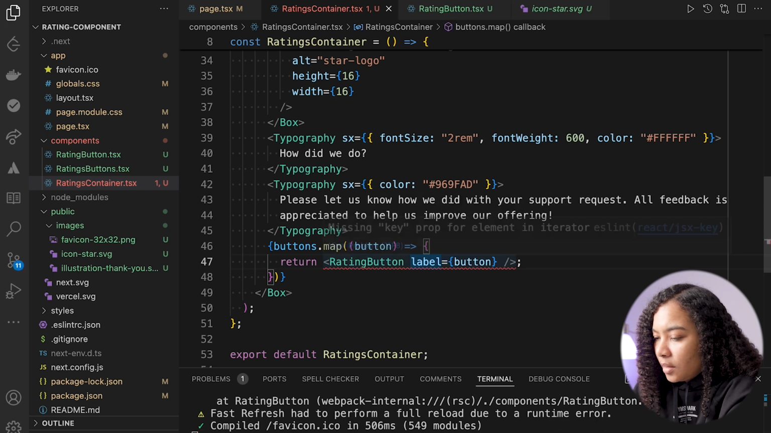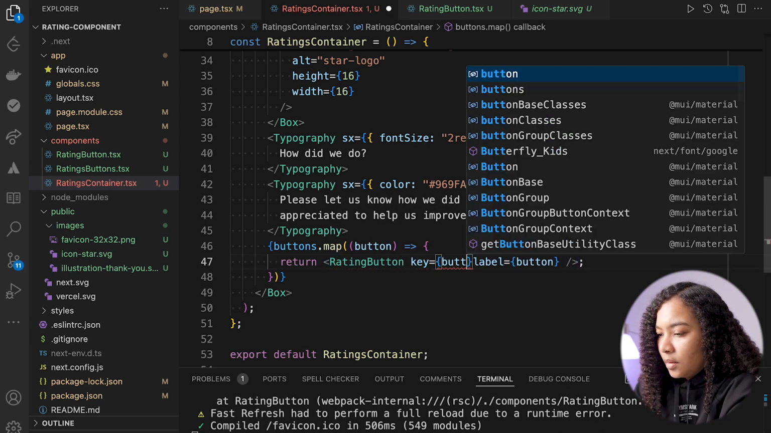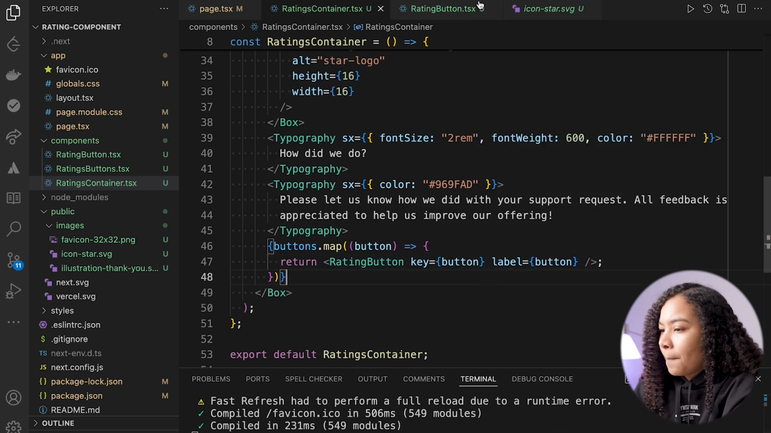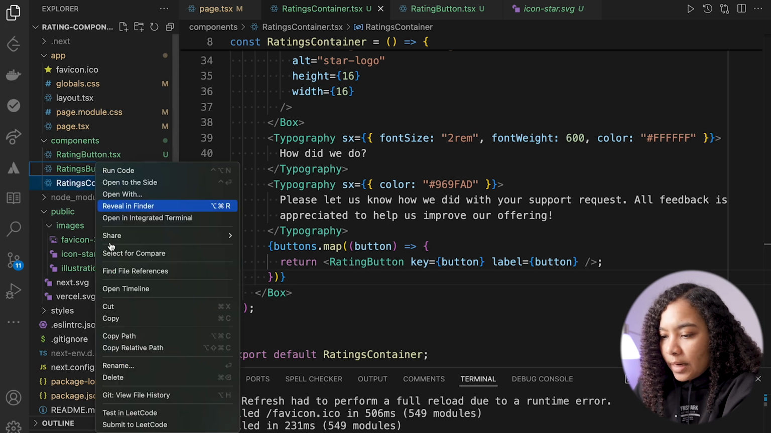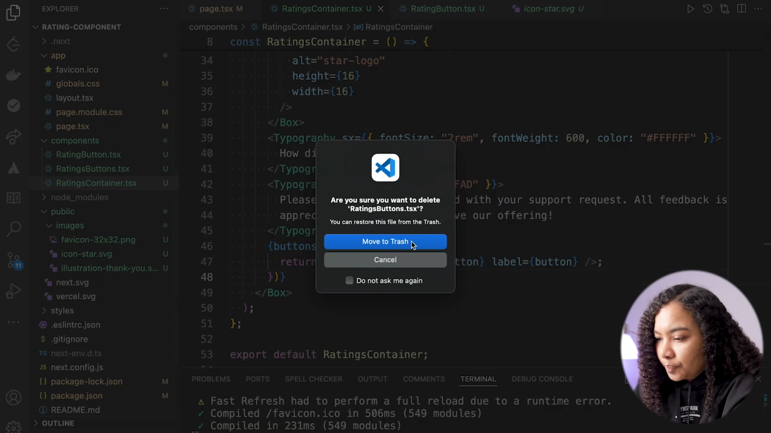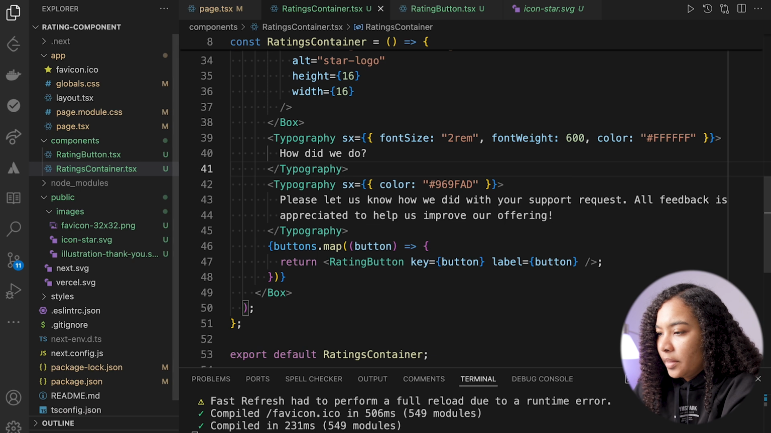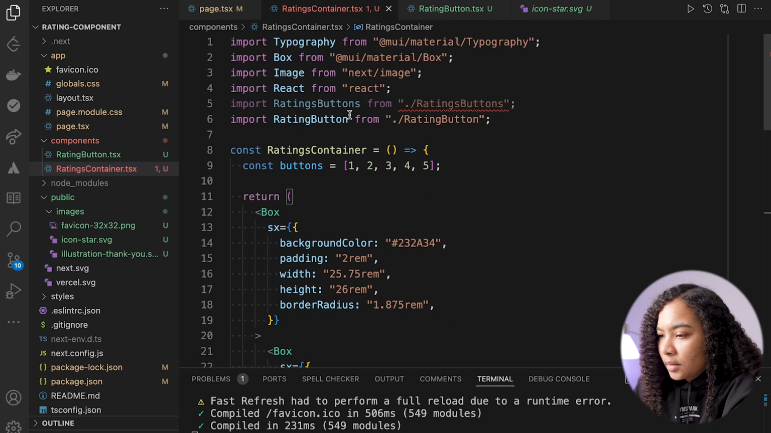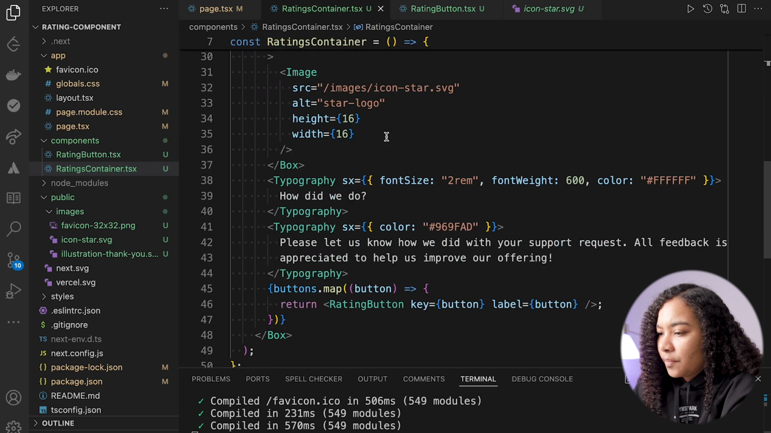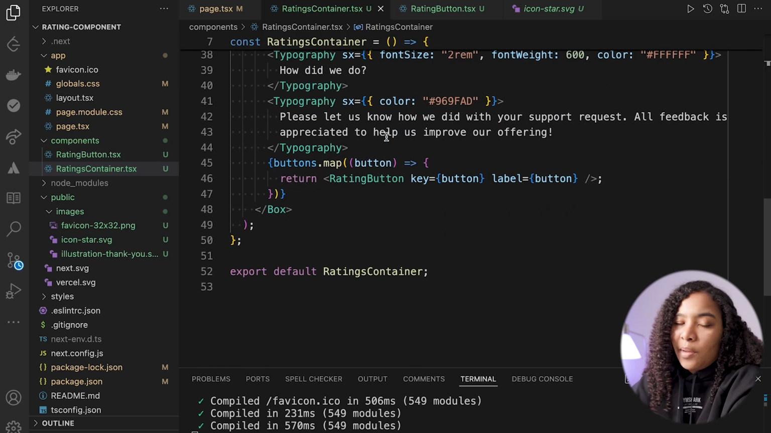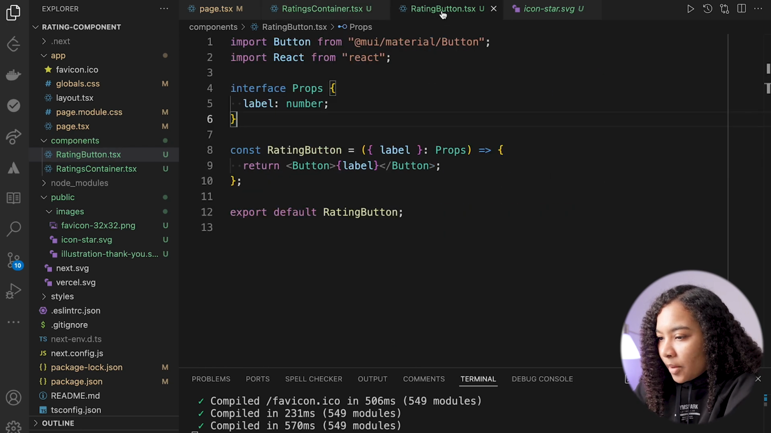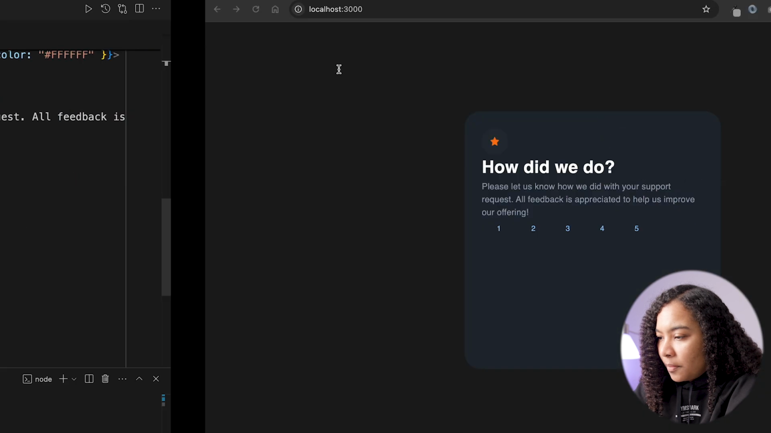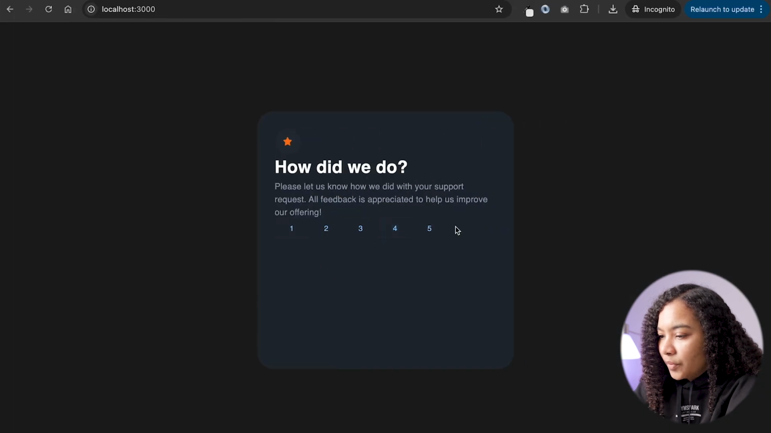Oh, and it needs a key. Will also be the button. Okay, cool. So that's good. We're going to delete ratings button, because we won't need that anymore. So ratings container, rating button. And we'll get rid of that because we don't need it. All right, cool. Yeah, this is probably going to make it easier to pass the state around anyway. So we have the buttons and we have, there we go, 1, 2, 3, 4, 5.